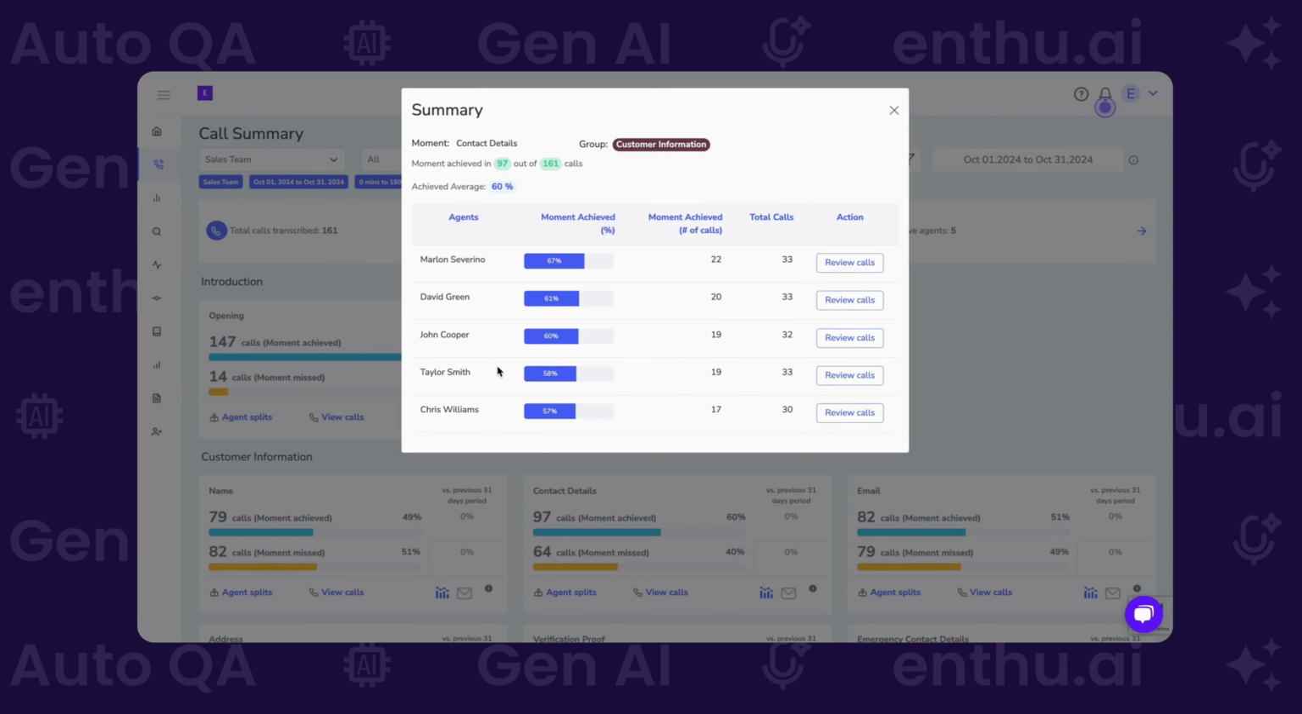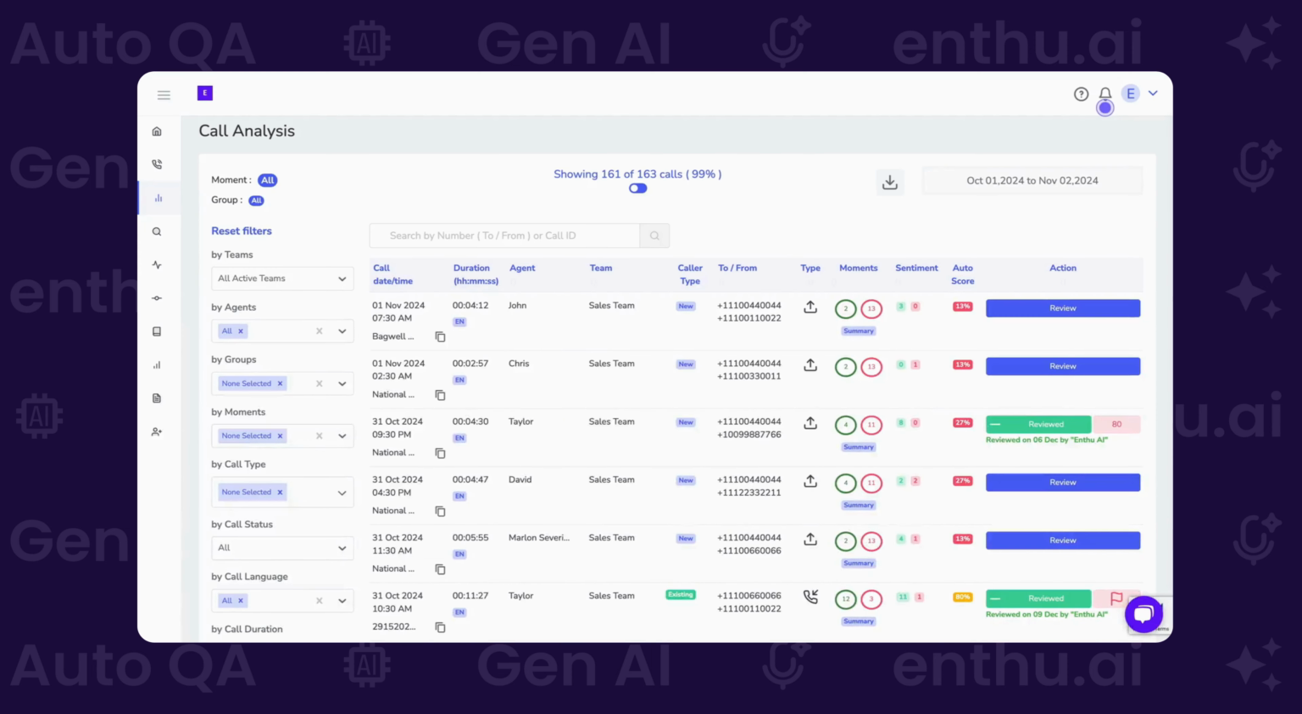For example, Marlon collected information correctly on 67% of his calls, while Chris is at the lower end with 57%. This info allows your QA team to understand who's performing well and who needs help. They can simply click on the Review button to go over Chris's call and assess it further.